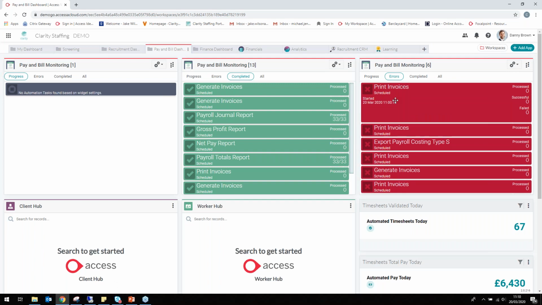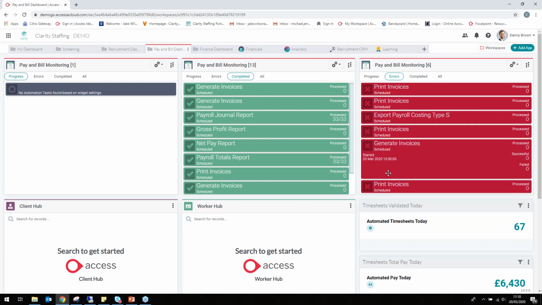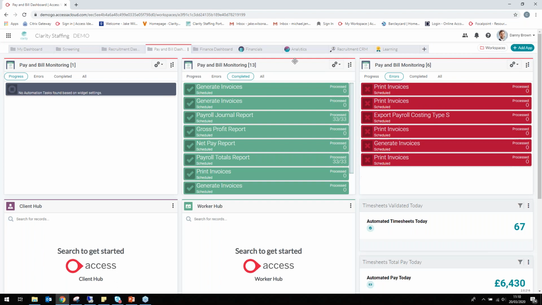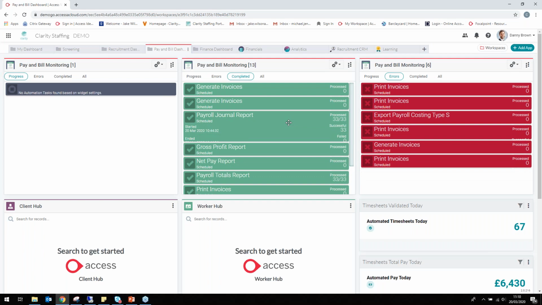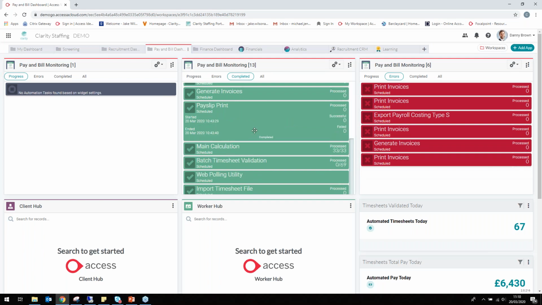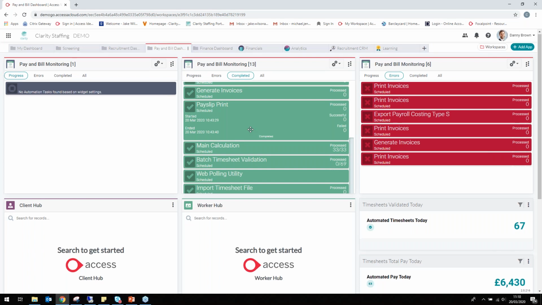And then I've set one to errors, so it actually then tells me where my errors are and in what tasks. So this at the top here is all in relation to our automation module. Currently what this is showing is we have generate invoices, a payroll journal, print invoices, a main calc, a batch timesheet validation. All of these tasks have been run within the Pay and Bill system without me actually doing anything at all.